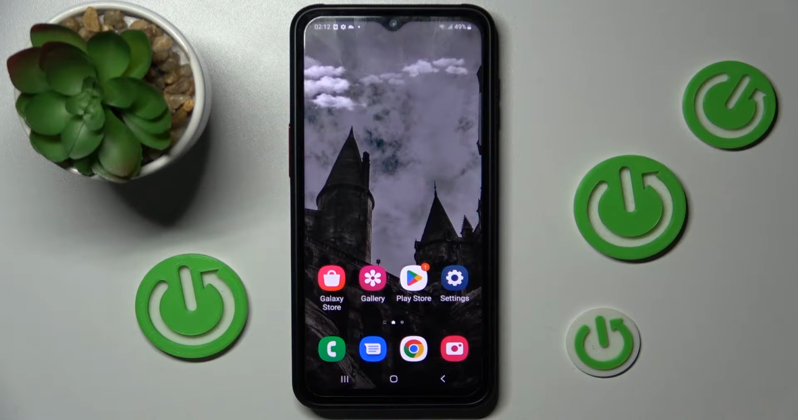Hi! In front of me is Samsung Galaxy Xcover 6 Pro, and today I would like to show you how you can change the default apps on this device.